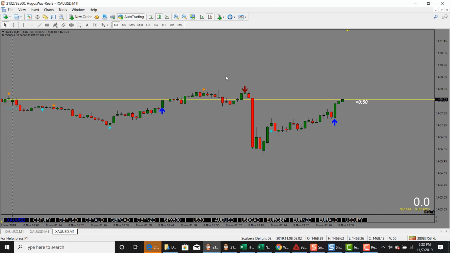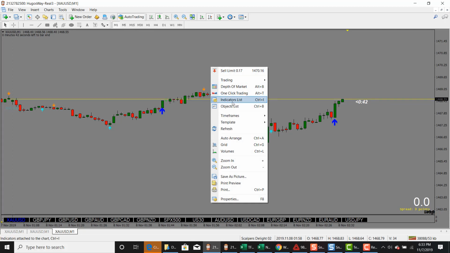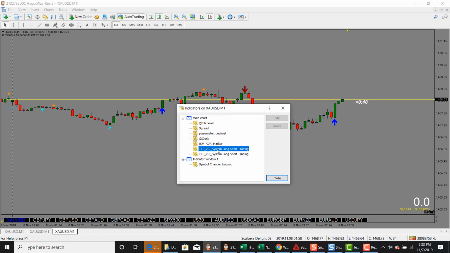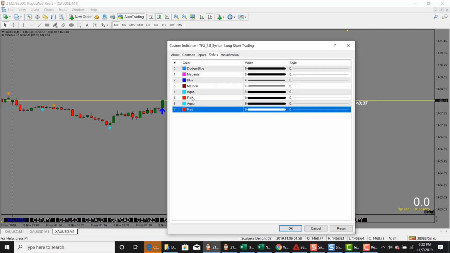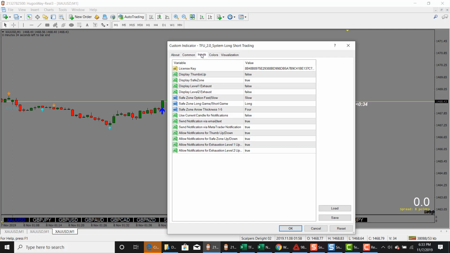So if you want to do the quads or better, you will simply right click the indicator list and open up your indicator, and then you want to change the settings, because now with the quads or better, you do need your thumbs and you need your level 1 and level 2 exhaustions, because that's a part of the strategy which is in the video. Your safe zone settings, again, because for quads or better, you're trading the higher time frame.